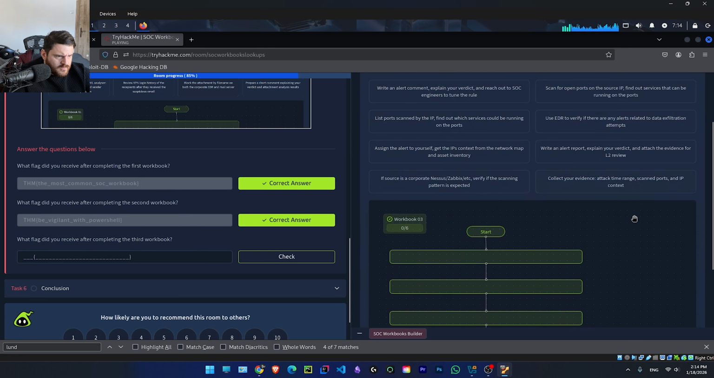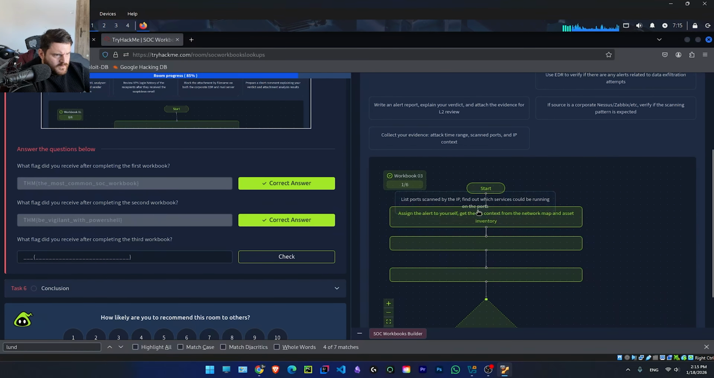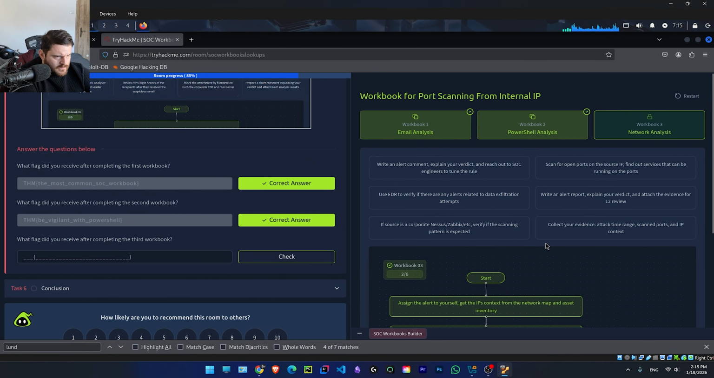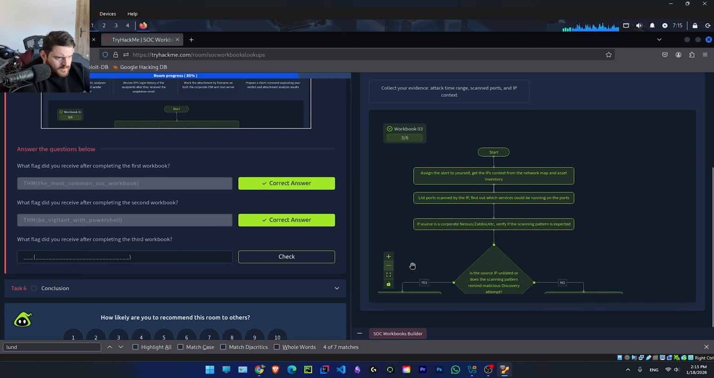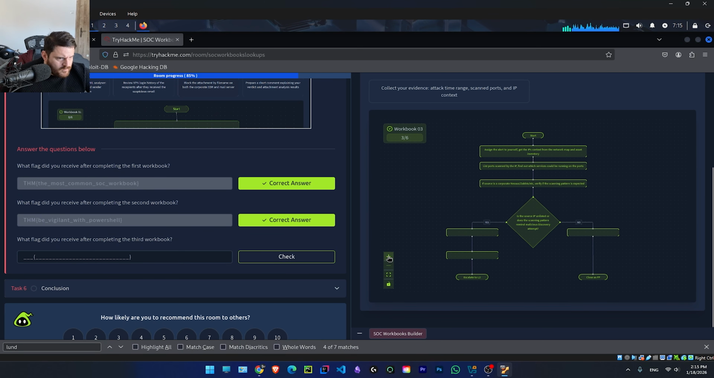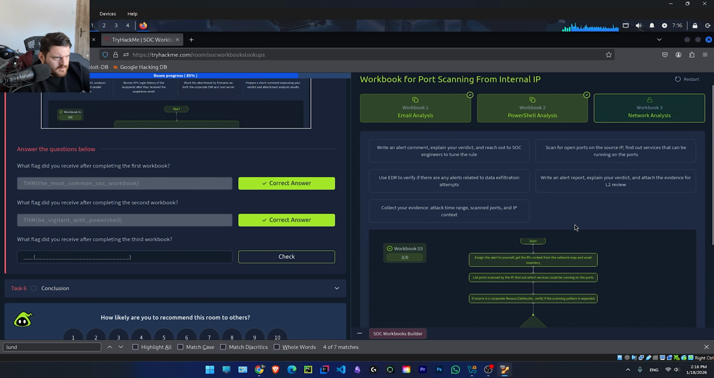And then the third scenario. Write an alert, list ports, assign the alert to yourself. This is the first step. List ports listed by the IP, find out. Okay. If the source is corporate, verify this. Then again, if the source IP is unlisted, or does the scanning pattern remind of a malicious directed attempt? Okay, so if it's not, then write an alert report.